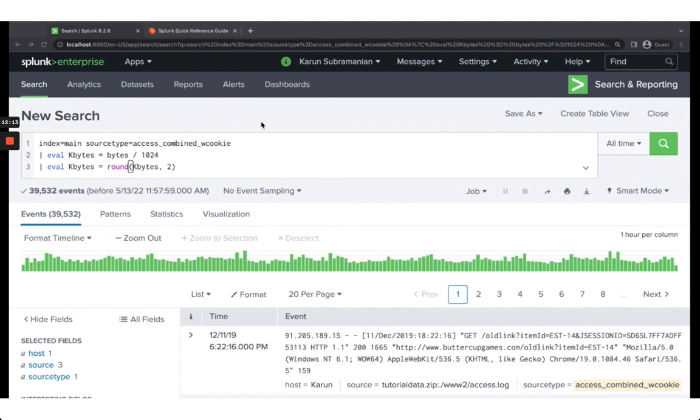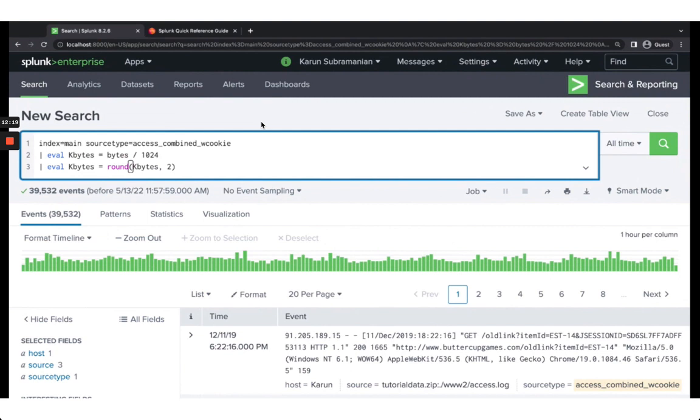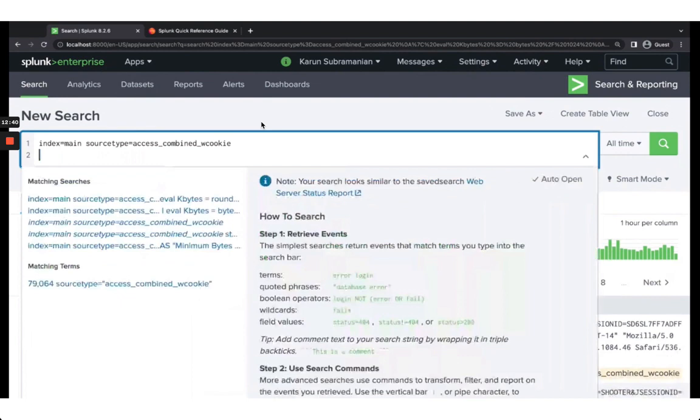Okay. So now let's look at a more detailed eval example. Like I said, eval has many functions that you can use. One of the functions is case. So what I want to do is create a field called category. I want to categorize the severity, if you will, of the various errors that show up in my web server log. So what do I mean by that? Let's actually look at the data first.